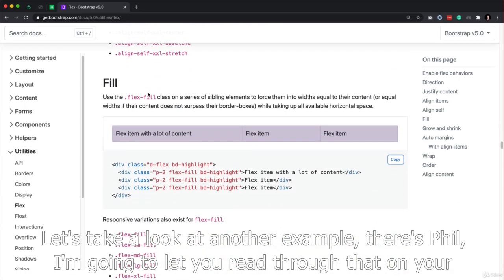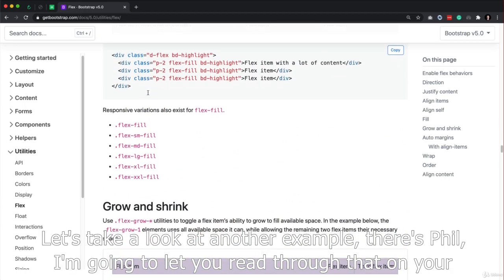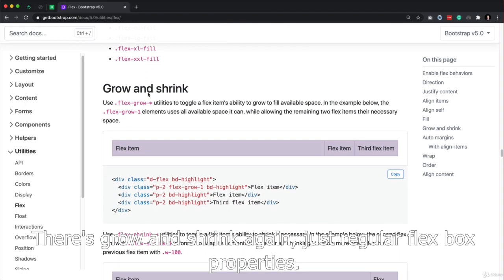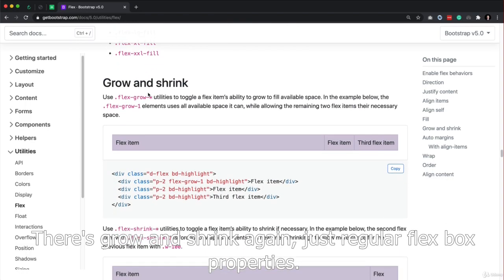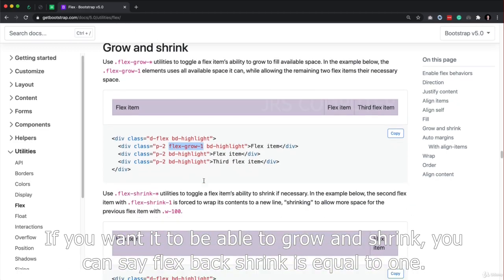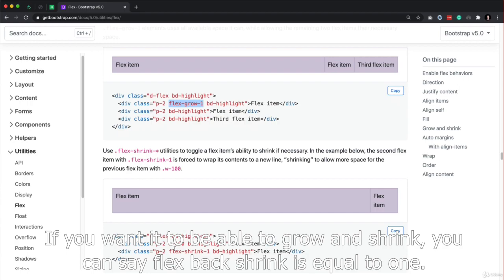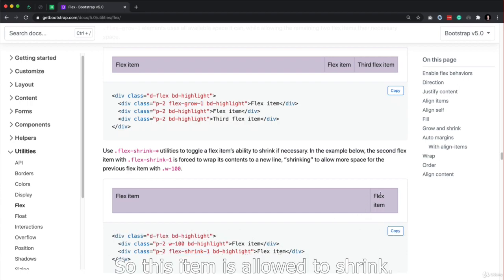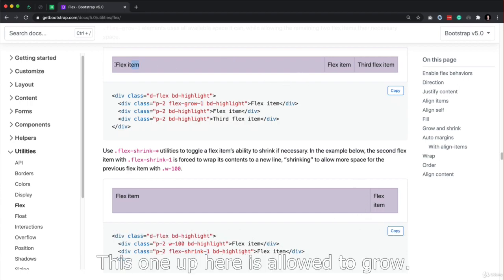Let's take a look at another example. There's fill. I'm going to let you read through that on your own. There's grow and shrink. Again, just regular Flexbox properties. So if you want it to be able to grow, great. If you want it to be able to grow and shrink, you could say flex-shrink-1. So this item is allowed to shrink. This one up here is allowed to grow.